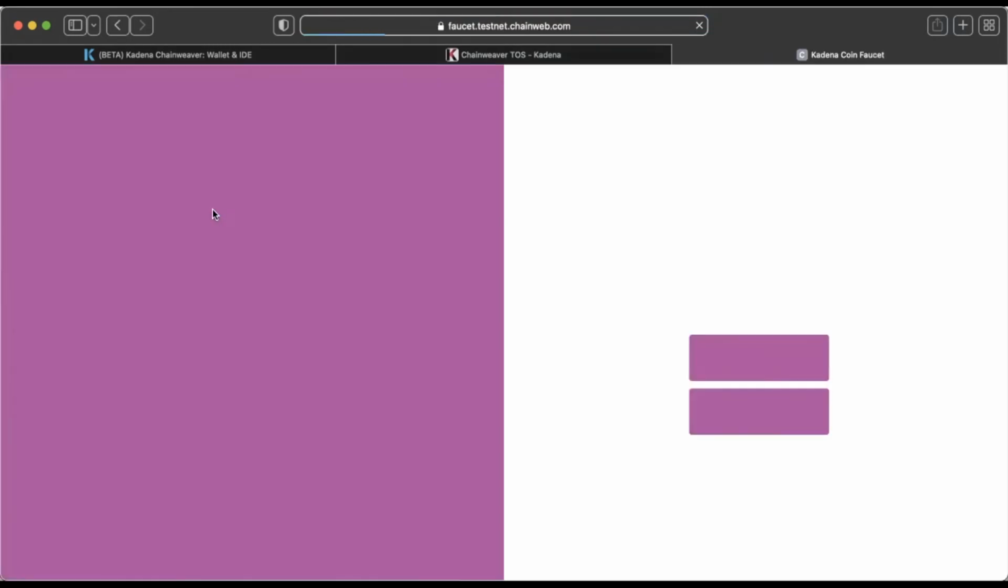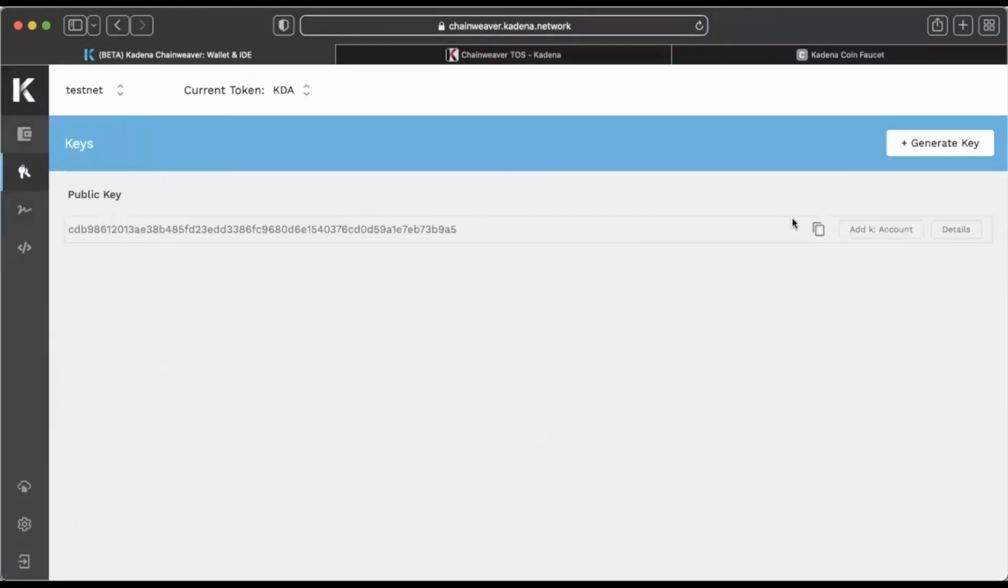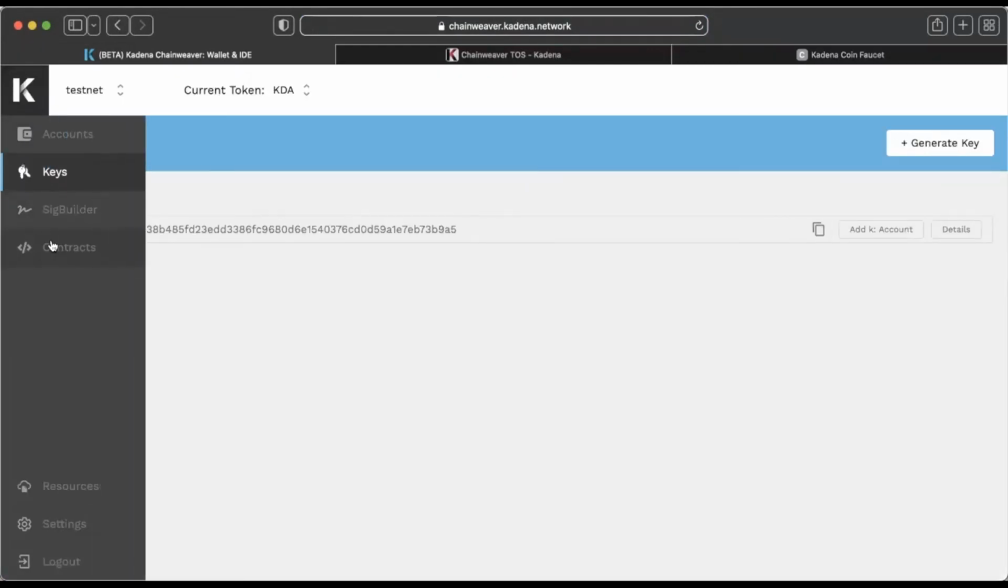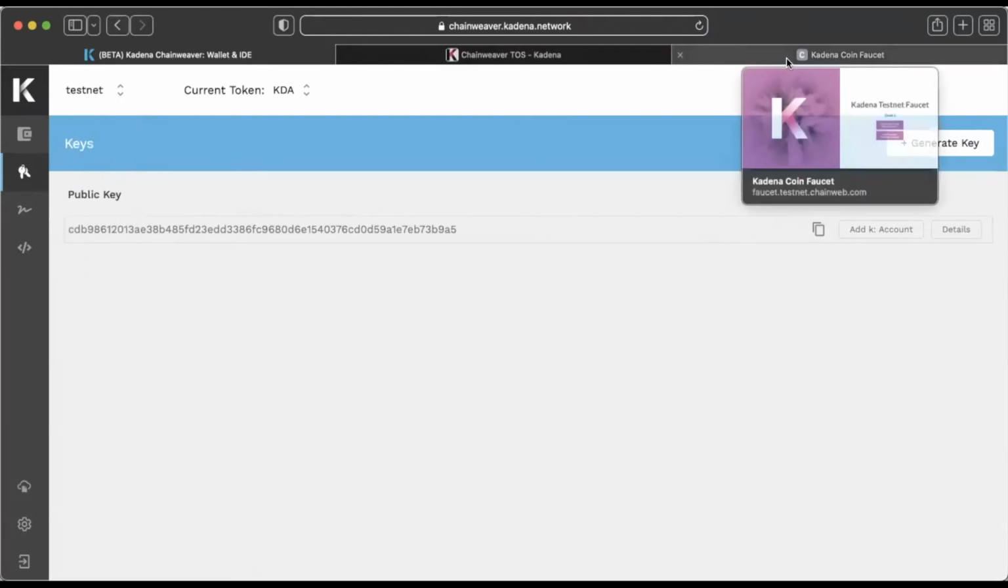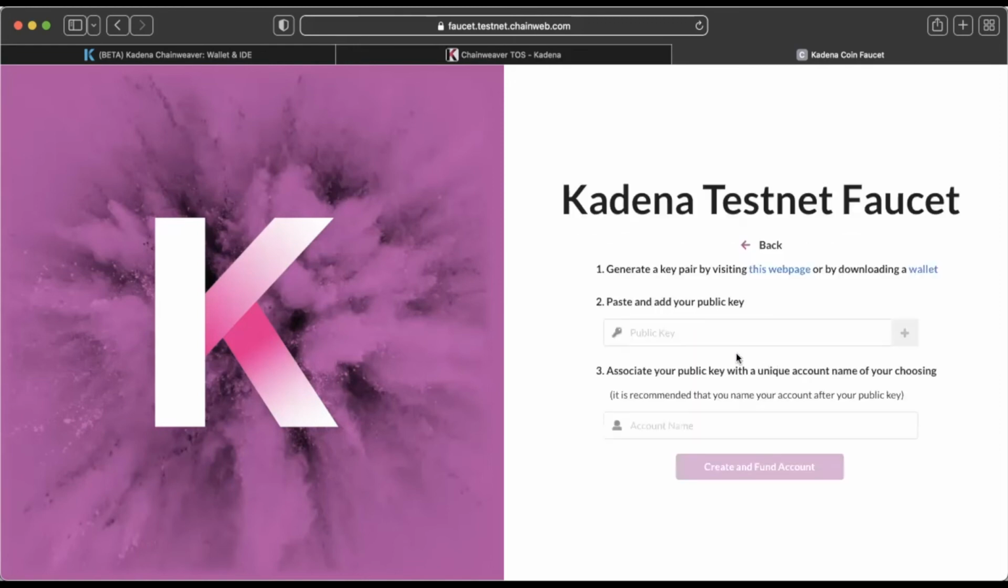It's faucet.testnet.chainweb.com. You want to come into your keys and you want to copy this address without the K colon. Come back to the faucet. It'll say Kadena testnet faucet chain 1, create and fund new account, add funds to existing account. You want to create and fund a new account.